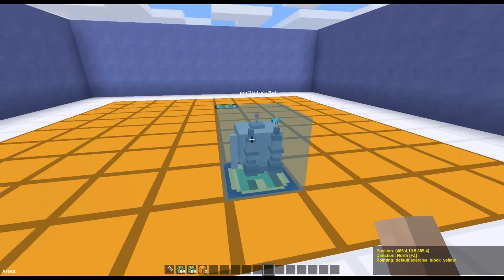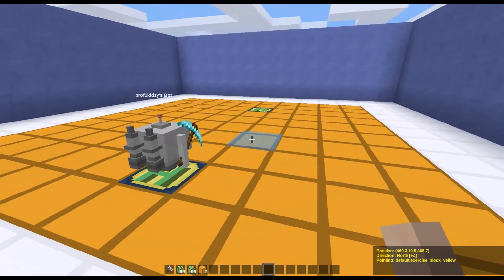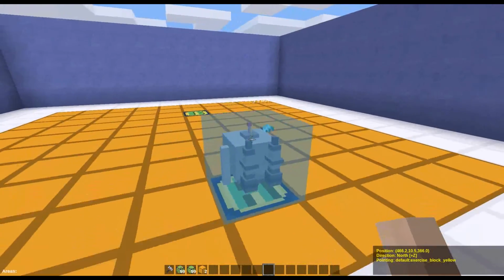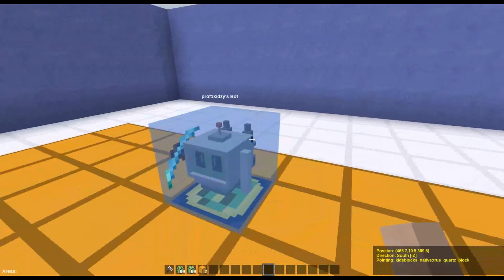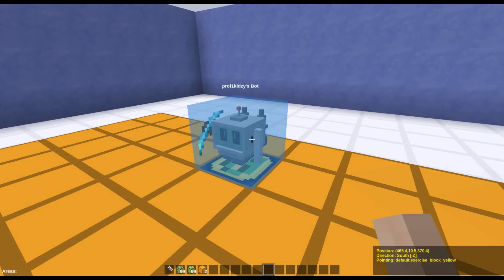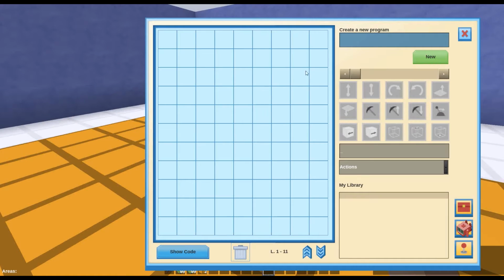Place down the Kidscode by right-clicking the A block. It will automatically face the direction of the exercise, so there's no need to add extra movements at the beginning, which in the end would make the final results inaccurate.